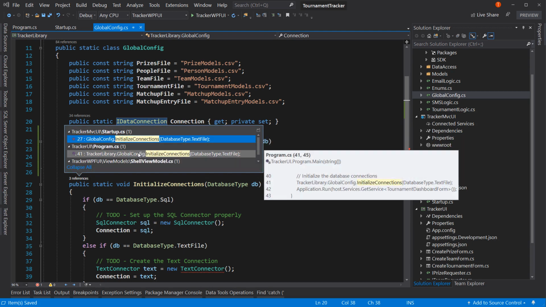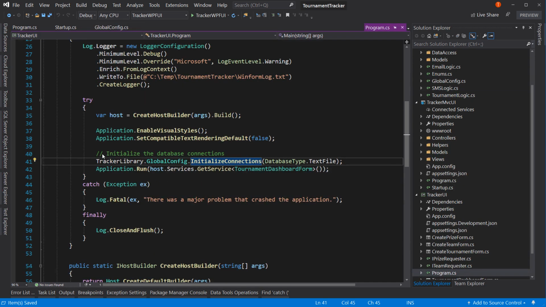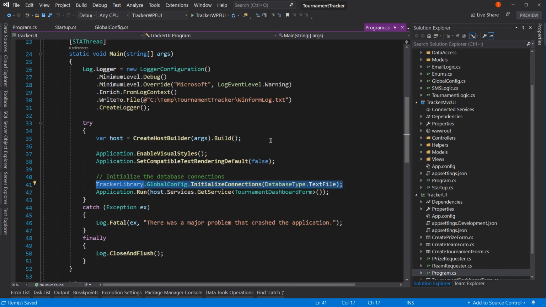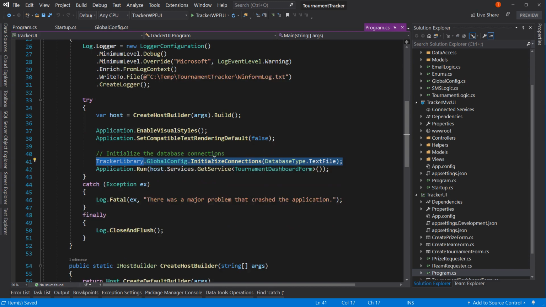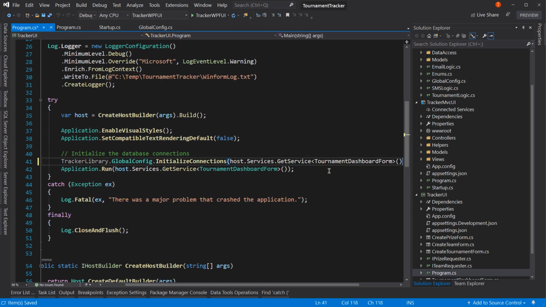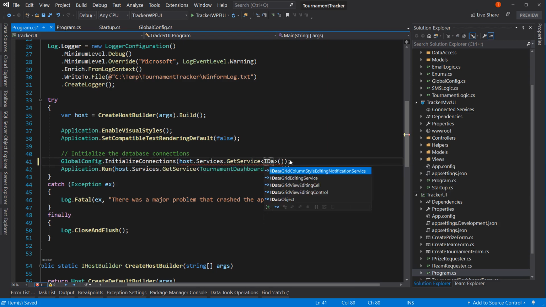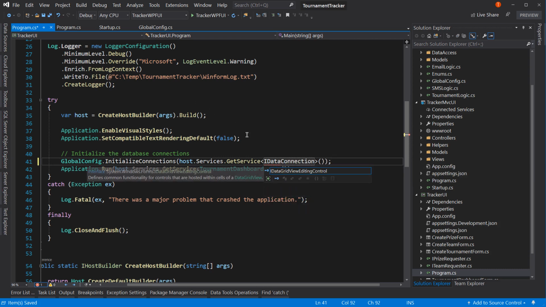Let's go to the next one, TrackerUI. And here's where we initialize this. We need to do a similar thing here where we add it to the dependency injection system and then we insert it here. The good news is we already have this ready for us. So we can just copy this, paste it in, and we'll just modify to say instead the IDataConnection, I believe it is. Ctrl+., let's see. Yes, IDataConnection.